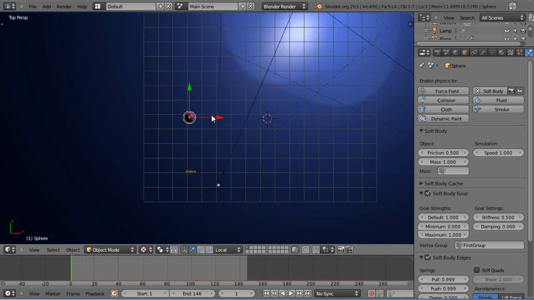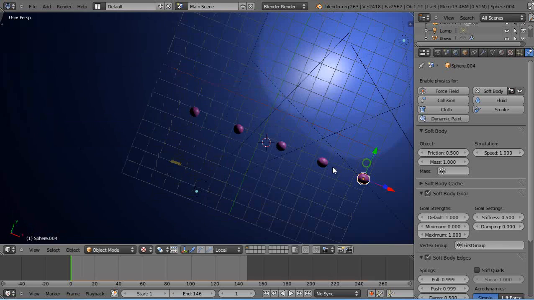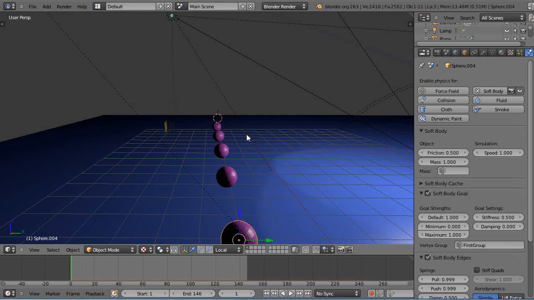So I'm going to copy it here. I'm going to do Shift D and then press X, and I'll move one copy there, Shift D X there, Shift D X there, and Shift D X there, like this. Okay, so now we have five in the scene.